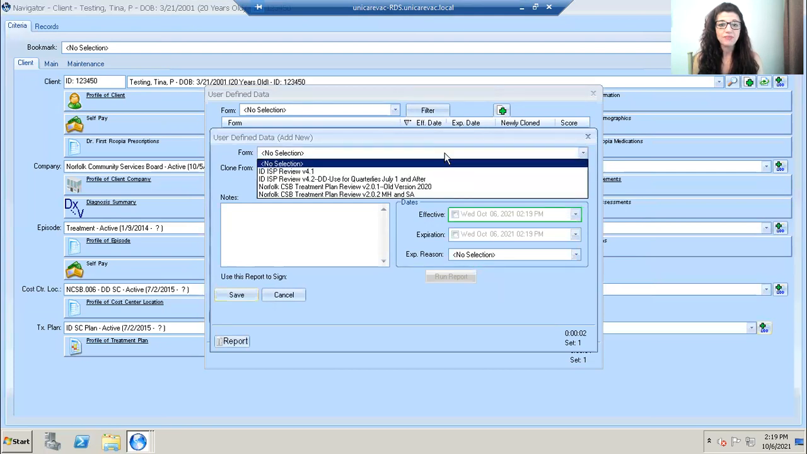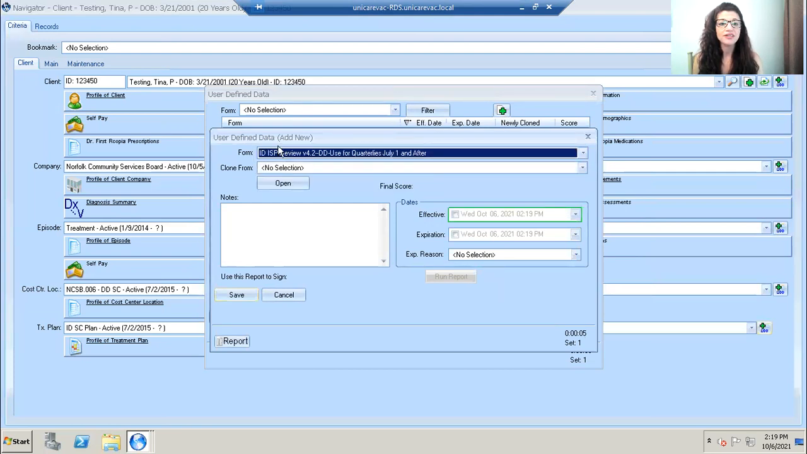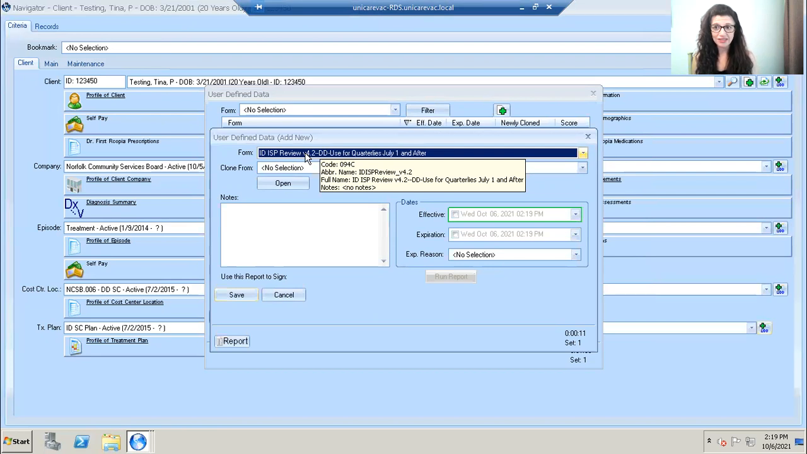And in the form drop-down menu, there's one called ID ISP review. In our current version, so today is October 6th of 2021, our current version is version 4.2, and I even have a little note on it as of right now that says use for quarterlies July 1 and after. Obviously, before the next July 1st or so, I'm going to have to modify that name, but we have recently changed it, so I wanted to make it clear which one to use. So it's version 4.2.